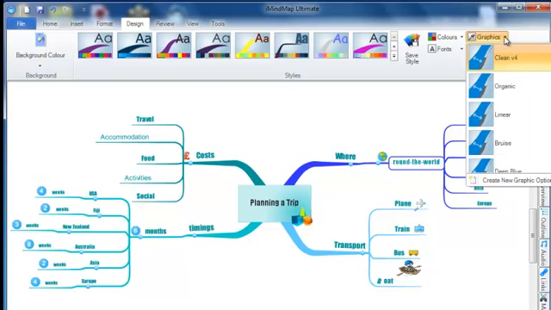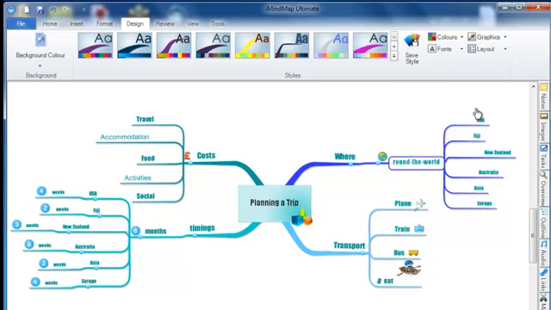Lastly, you also have the graphics. These change the shape and thickness of your branch and can also add shadowing, like so.